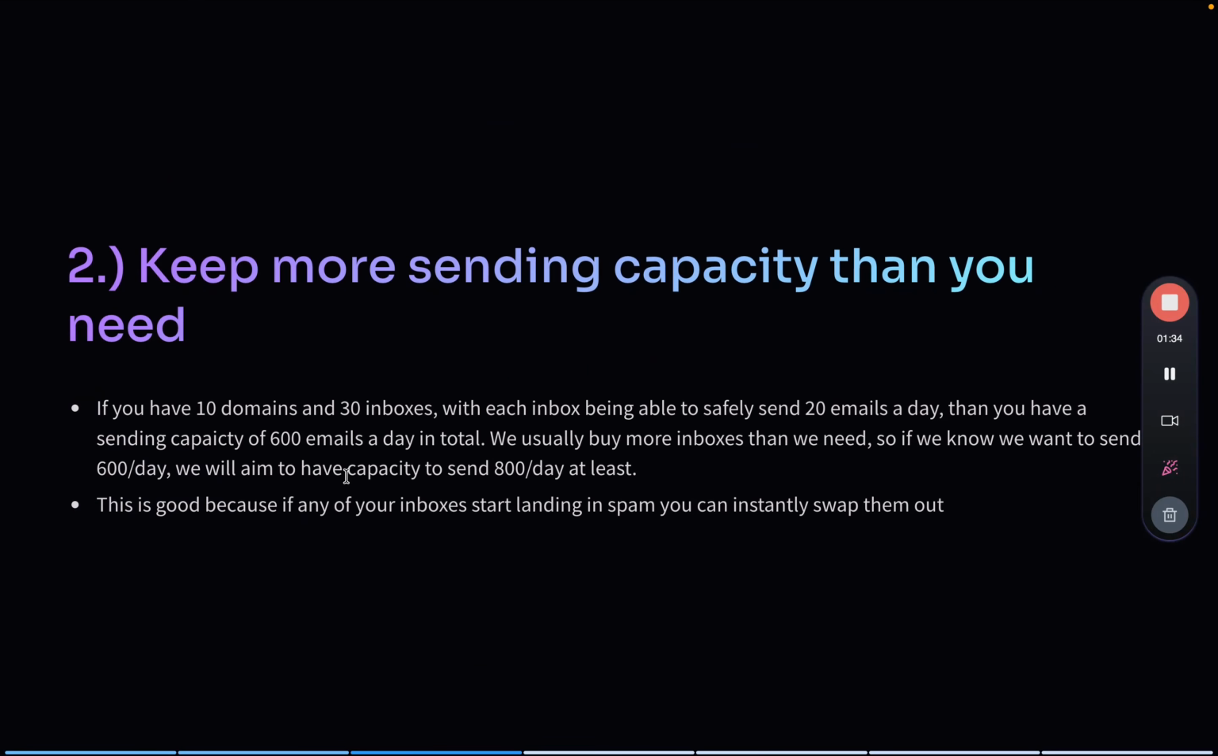So number two is keep more sending capacity than you actually need. And this is one thing that we've started doing recently that we didn't do before. So basically, if you have 10 domains and 30 inboxes, with each inbox being able to send roughly 20 emails a day, then you have a total sending capacity of 600 emails a day in total. So we have now switched to actually buying more inboxes than we need. So if we know we want to send 600 a day, we'll aim to have at least 800 a day, but probably more towards 1,000 a day in capacity.